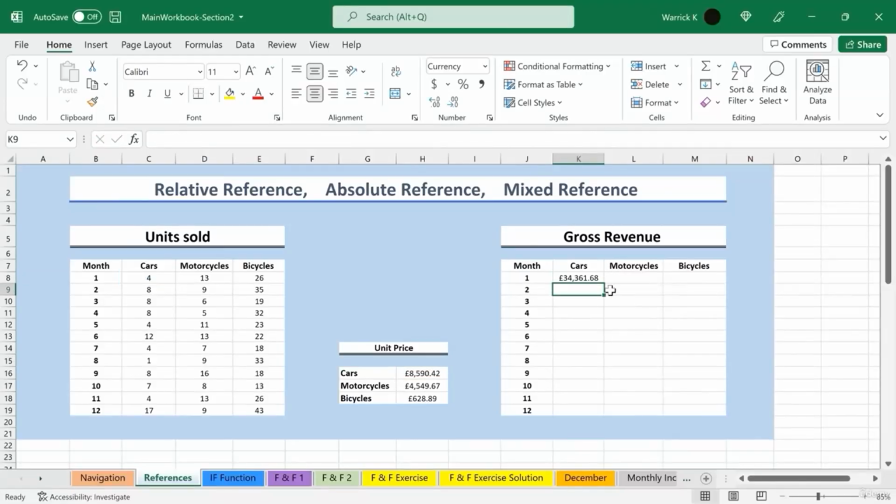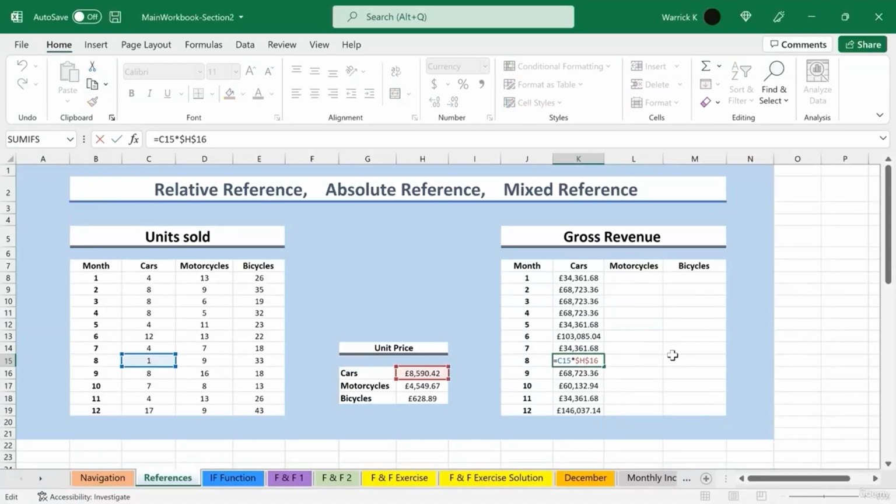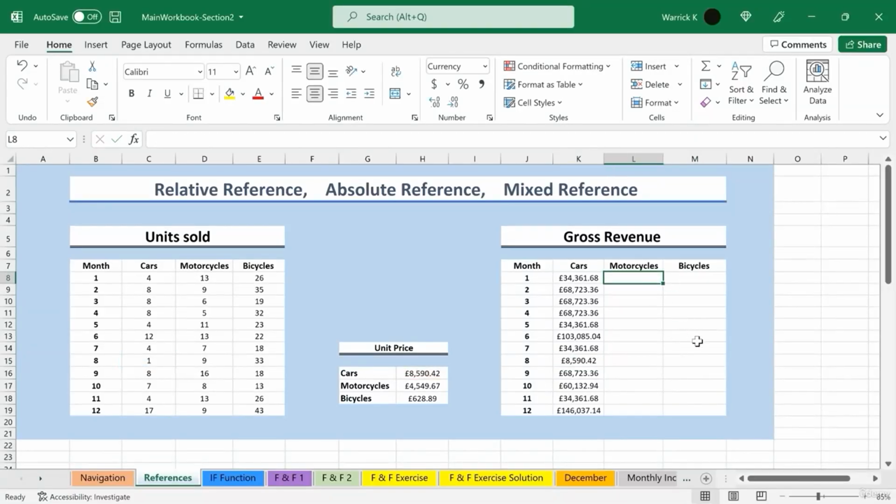Well, first of all, my answer shows up, and that looks good. And once again, I'll use autofill. And I can see that the answers are looking more realistic now. But let's just double check on one of them just to make sure that the referencing is correct. So we go for this one here. Okay, so I can see that my relative referencing, which is the blue colored referencing, is working exactly the way I want it to work. And also the red reference for unit price is staying exactly where I want it to stay. So everything looks pretty good at the moment. So let's move on to motorcycles and repeat that process.